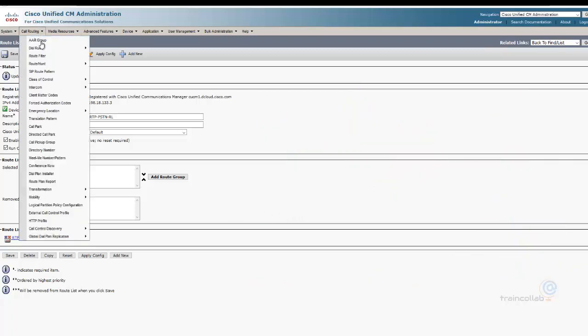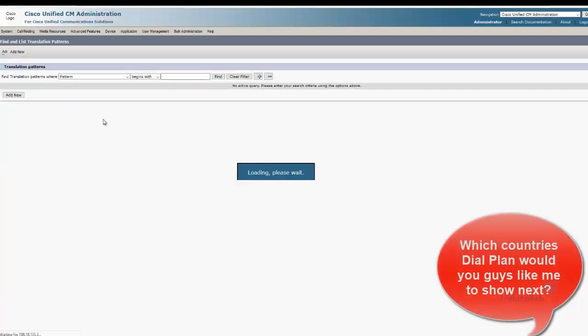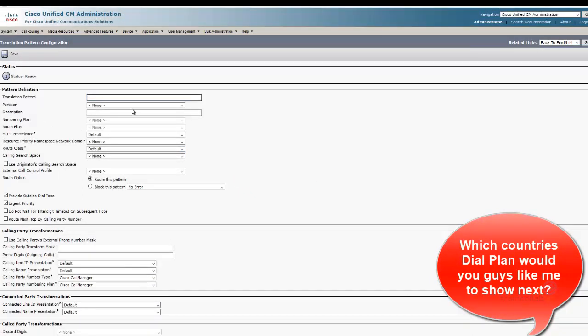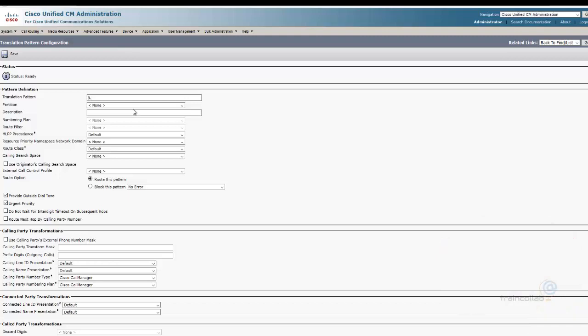All right, so let's go to translation pattern, click on add new, and then add this access code that I will dial from my phone. I will pick up my phone and dial 8 followed by the digit 1, and then any digit between 2 through 9. This is the North America numbering plan. Then any 2 digits, and the next digit would be again anything between 2 through 9, and then the last 6 digits.